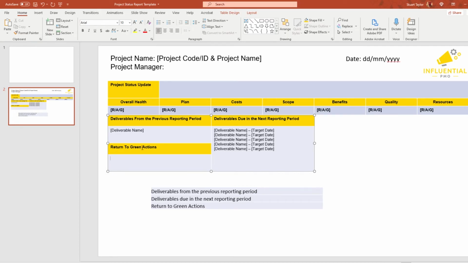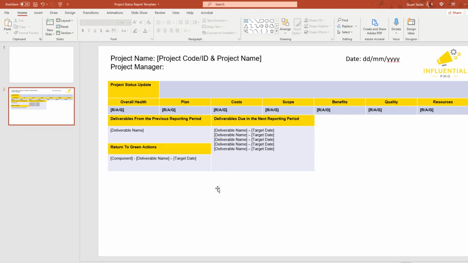And we're going to apply exactly the same item here to the return to green actions, but I'm going to put an addition of component. So when we actually report on the return to green actions, there'll be deliverables that should be turning one of these components from a red or amber state back to green. Now that's done, we can get rid of this reminder and move on to the next section.